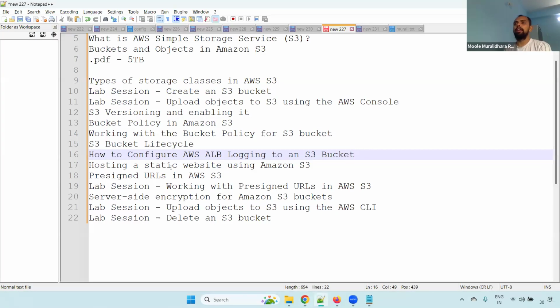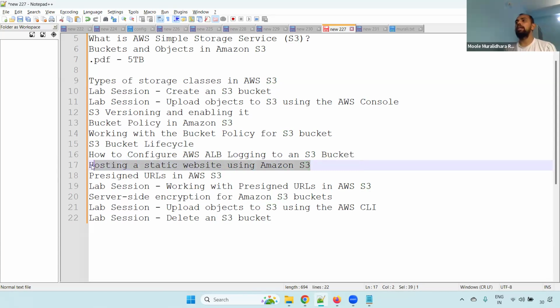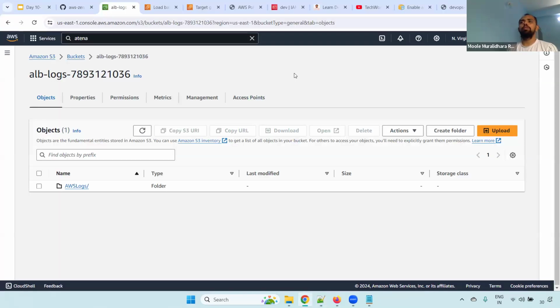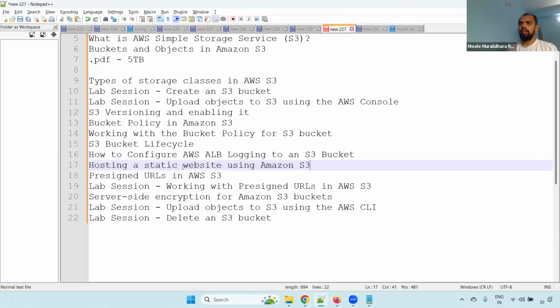Okay, fine. Now let's see what a static website is. We already discussed it: if you want to host a static website, you can use S3, but a dynamic application won't be supported, remember. This is just for FYI. Even at interview level, they won't ask, don't worry.